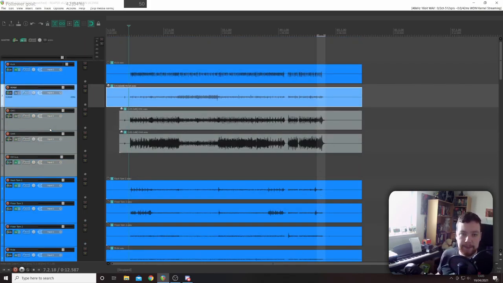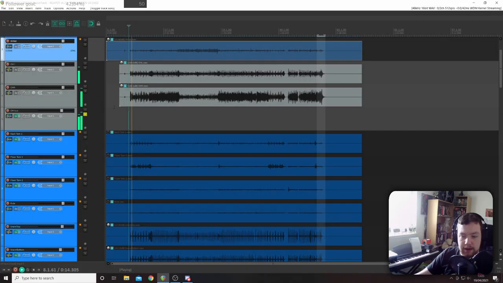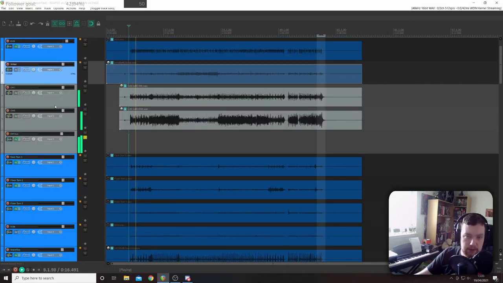So I never actually did phase inversion with the kick, but we can have a go at that as well, along with the hi-hat and maybe some of the toms as well. Okay, so that's just the overheads we got going.